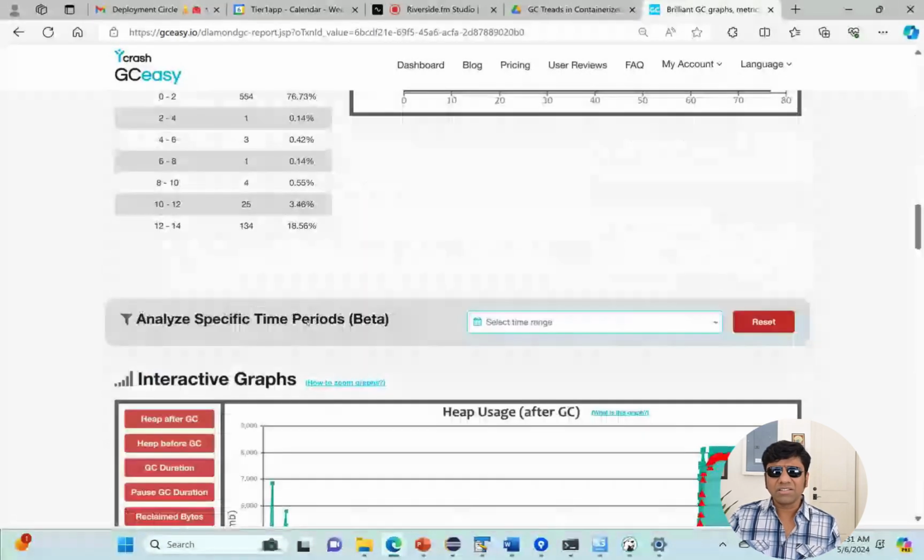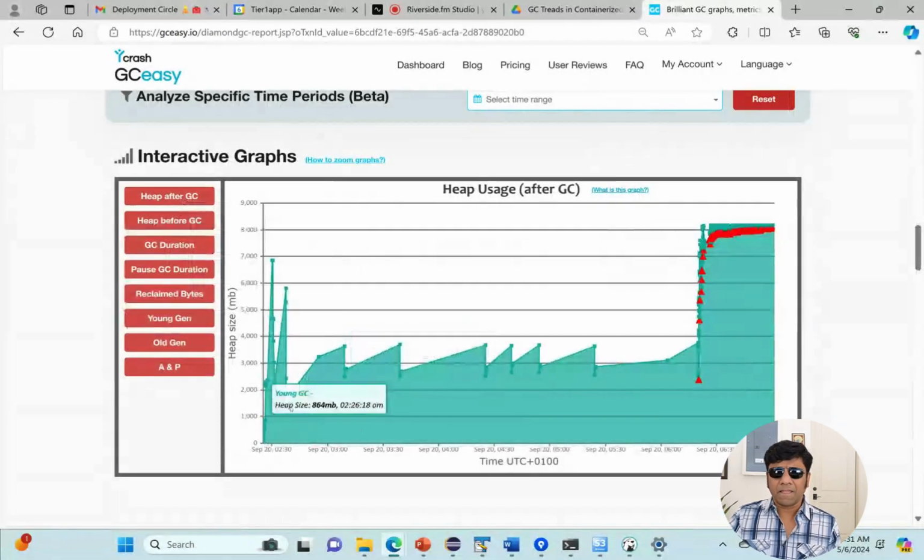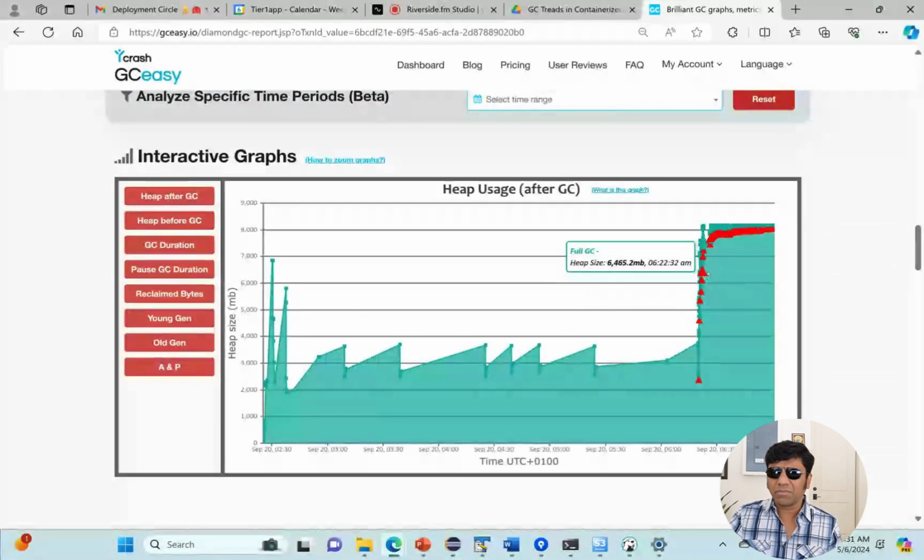But look at this. This is the garbage collection pattern. You can see the application is running fine, but after a point, you can see the GCs are running repeatedly. The memory shot up. The GCs are running repeatedly, but the memory is not dropping at all. So this is a confirmation that the application is suffering from a memory leak.